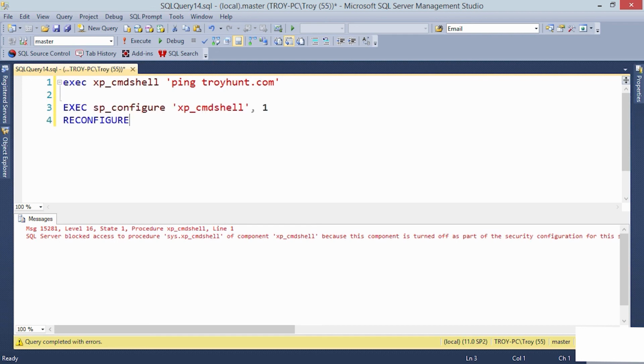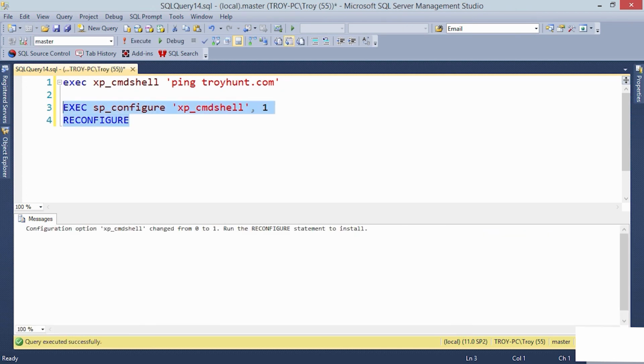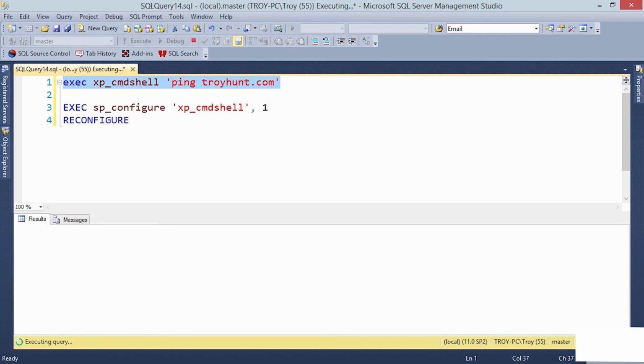So I'm just going to paste it in from the clipboard, and it's very similar to the one we saw in the last clip. It's just going to reconfigure xp_cmdshell in order to turn it on. So let's now select that and we'll run it. That's now on. Let's go back up and run xp_cmdshell to ping my website, and now we can see that it's executing the query.